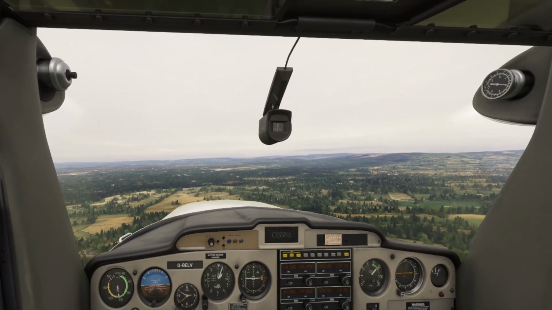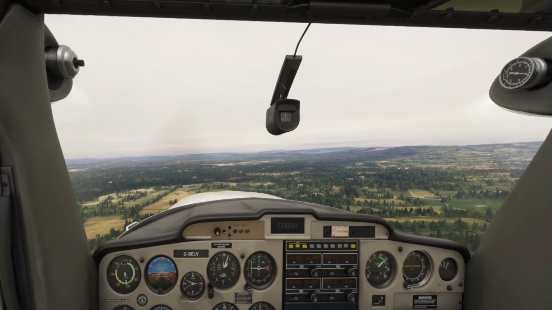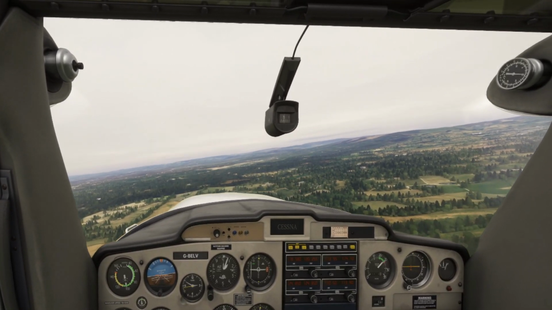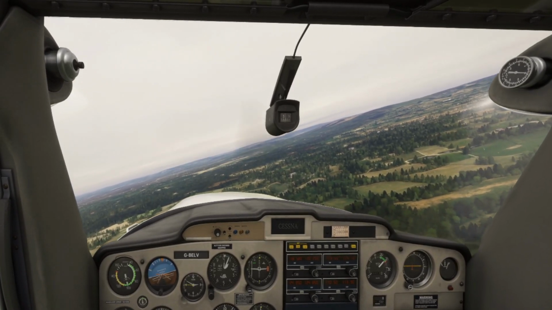ATC want us to circle here to sequence us with the landing traffic flow. Start a 360 turn to the right.